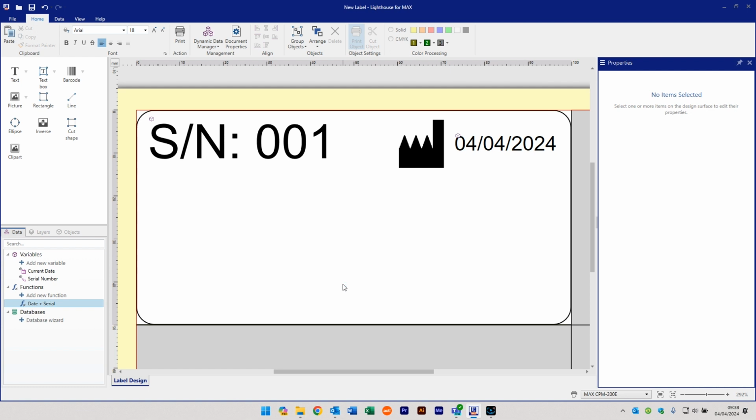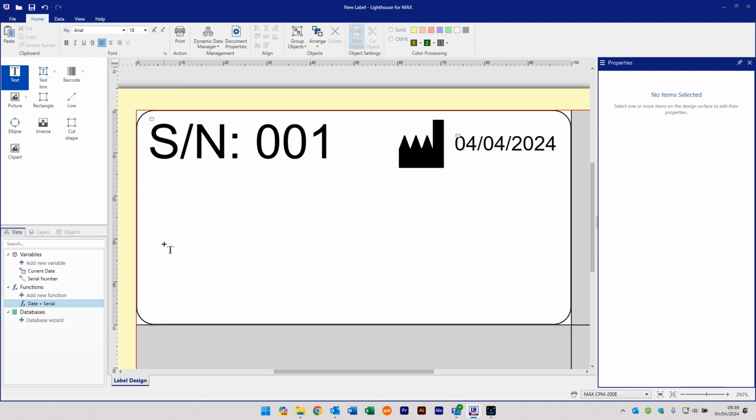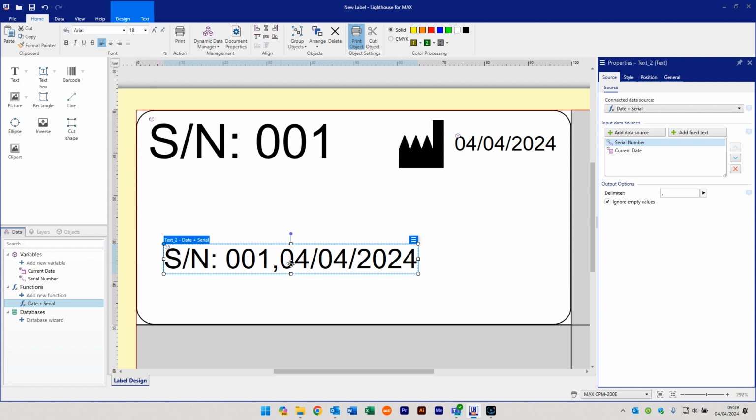I now need to take this function and put this on my label. As I said earlier, you can do this with a piece of text or even a barcode. To start off with the text, you can go up to the top left here, and just to the side of text there is a small drop down arrow. If you choose this, you can then see the function down here. If you choose this and then enter the text like normal, it will then paste in that function, and you can see here it has applied the serial number followed by a comma and then the date.